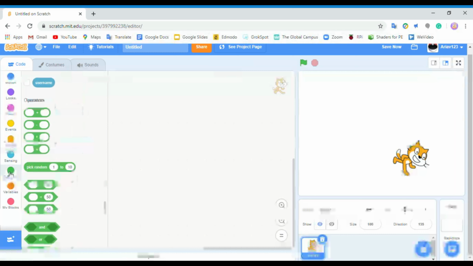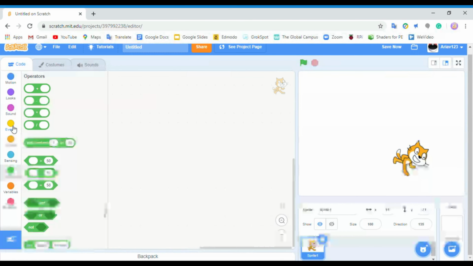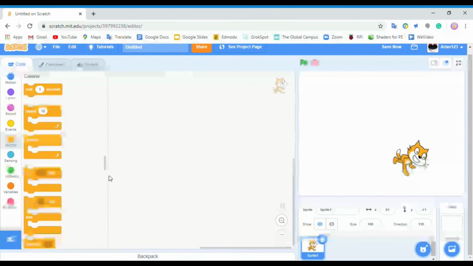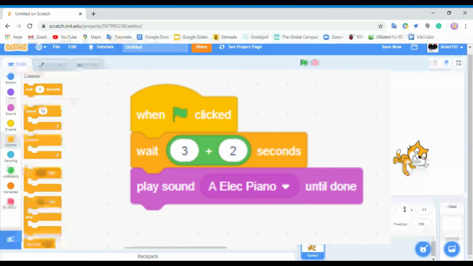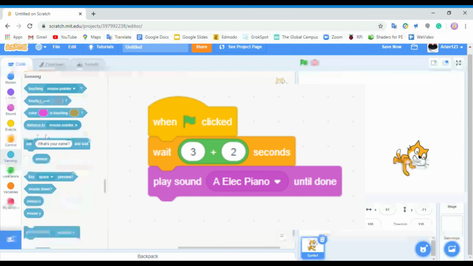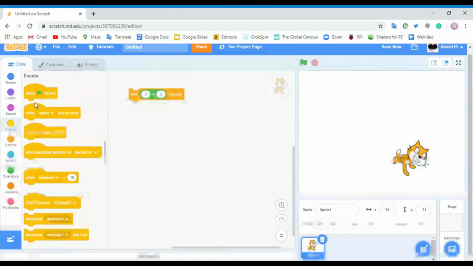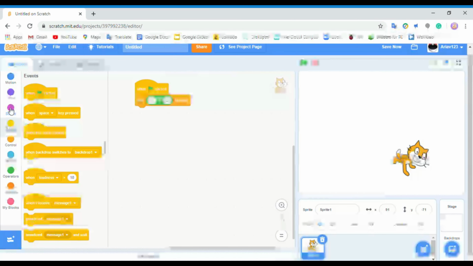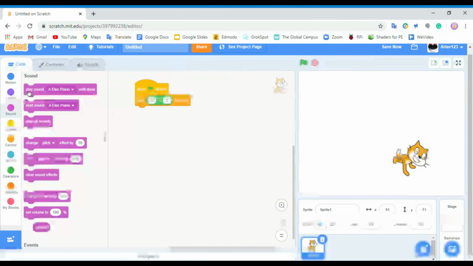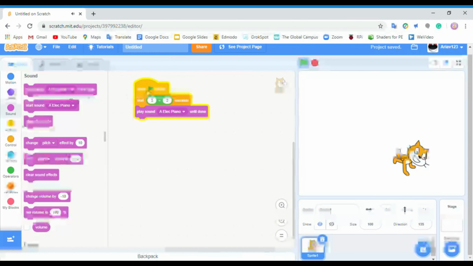Let's look at operators. So if we go to control and then wait, we put a wait, and then we'll go to operators and do this. It'll literally just add seconds. 3 plus 2, which equals 5 seconds. Now if I put an event as this, and then I will do this, it will wait for 5 seconds. 1, 2, 3, 4, 5. See, now it's played.